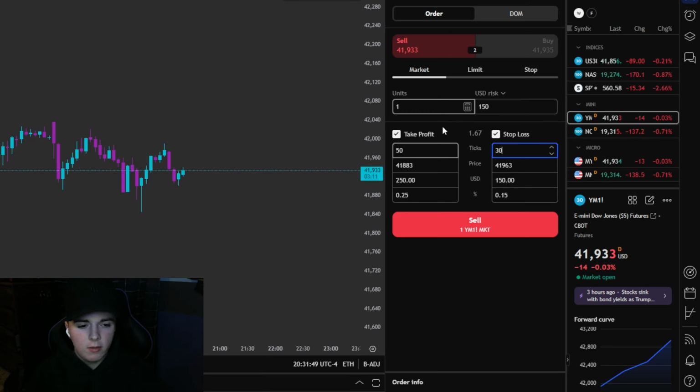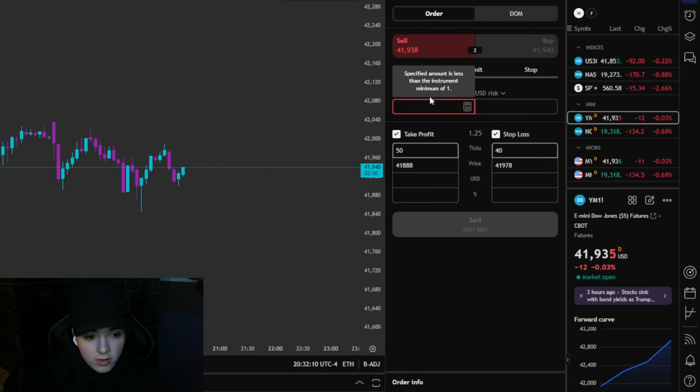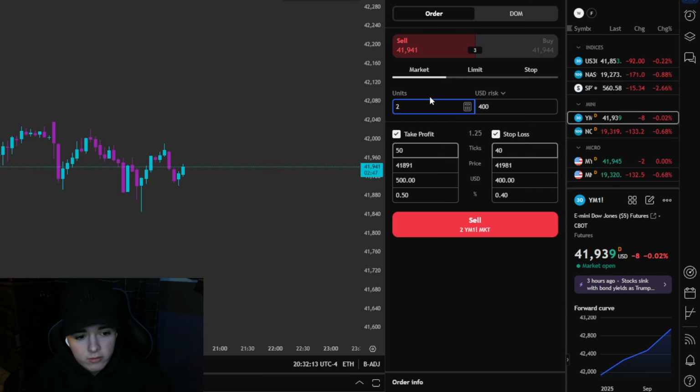Basically, when you have your stop loss put in here, you can think about it as if you have a 30 tick stop loss, each contract you add is another $150, right? If you're a person who uses a 40 tick stop loss, okay, that means one contract is going to be worth $200 of risk, right? So then if you use two contracts, it's going to be $400 worth of risk.